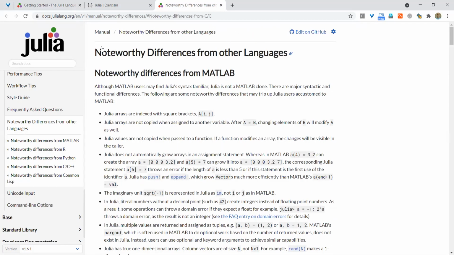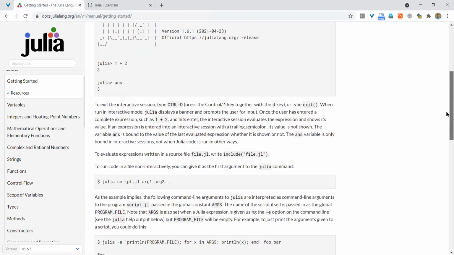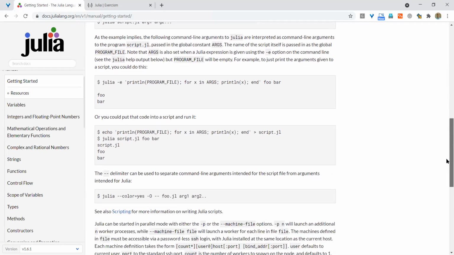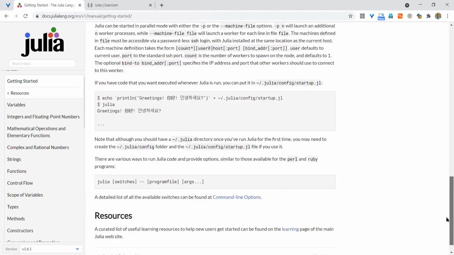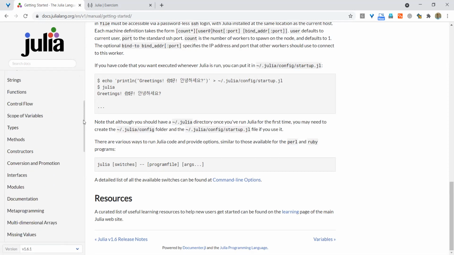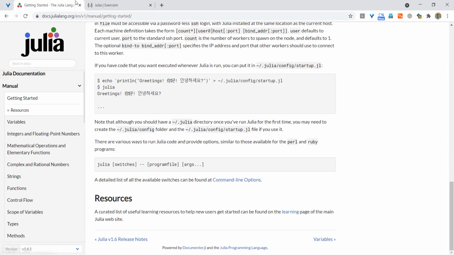So let's just start doing things in it. There is this getting started guide, and this seems to be the right thing, and we'll follow this. This seems to be a good thing, right? Getting started manual. Meanwhile, let's go back to Julia.